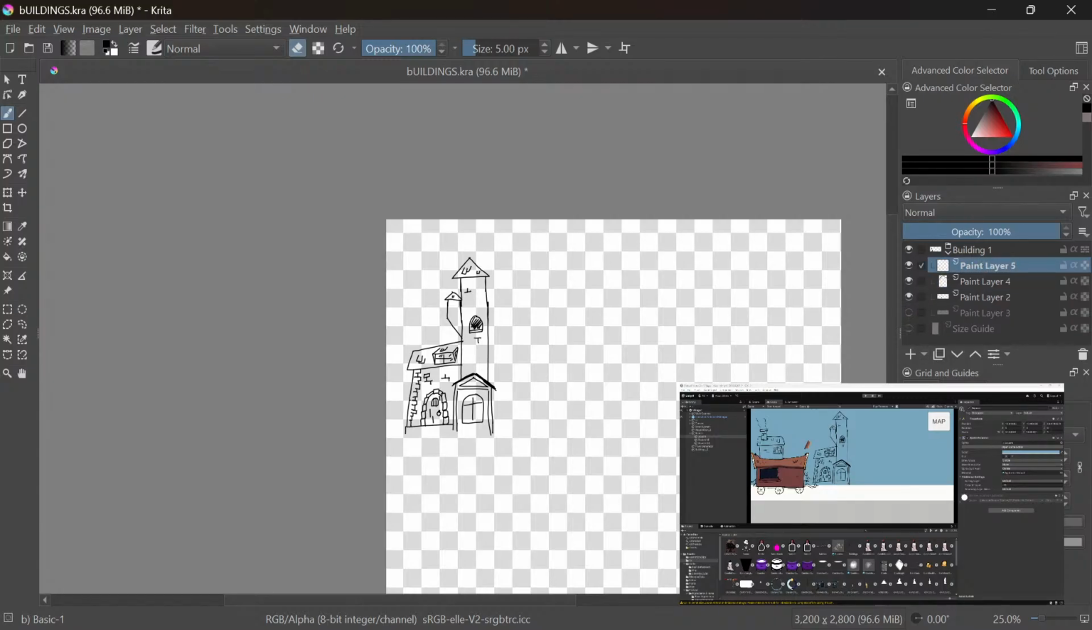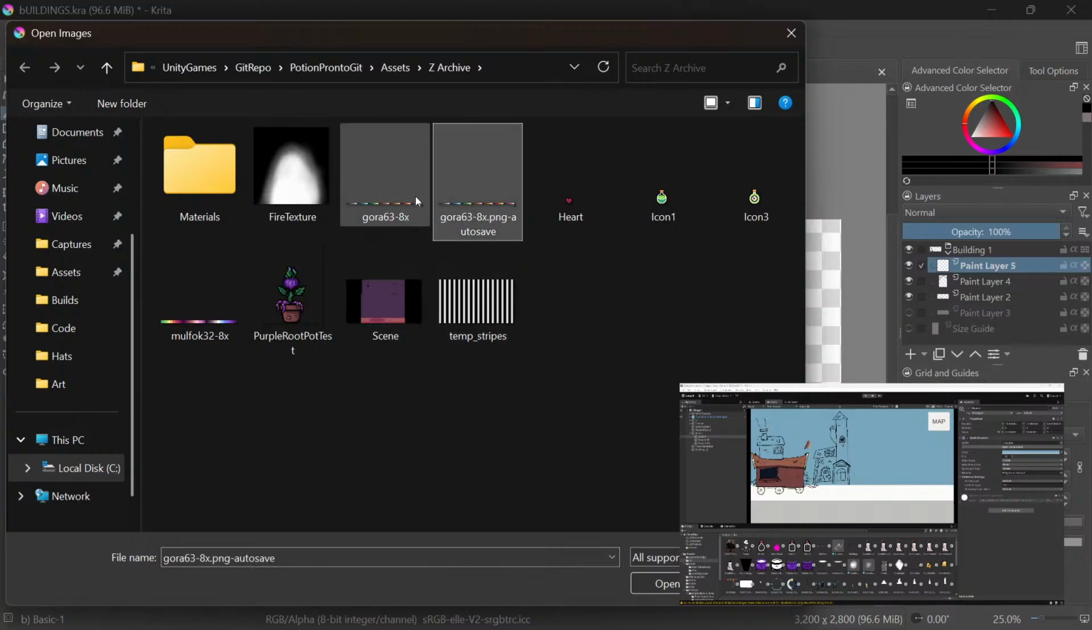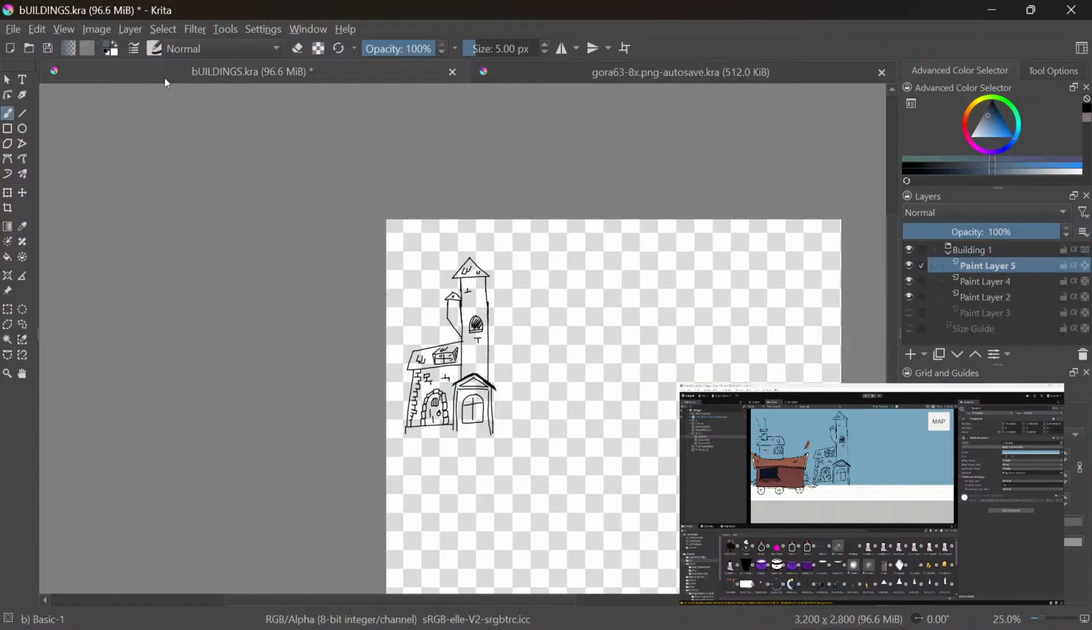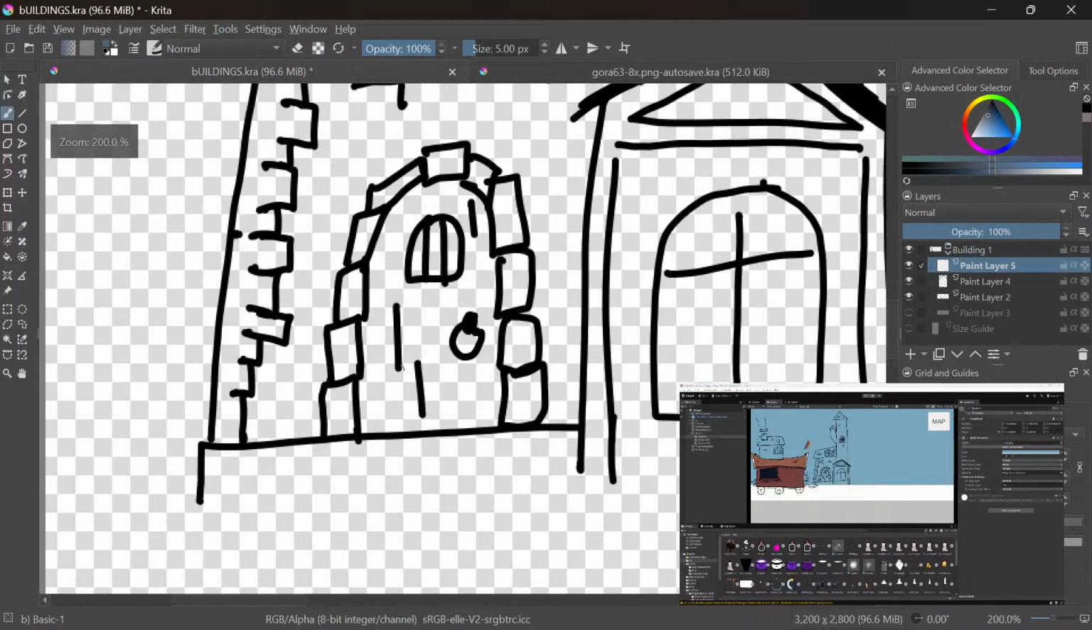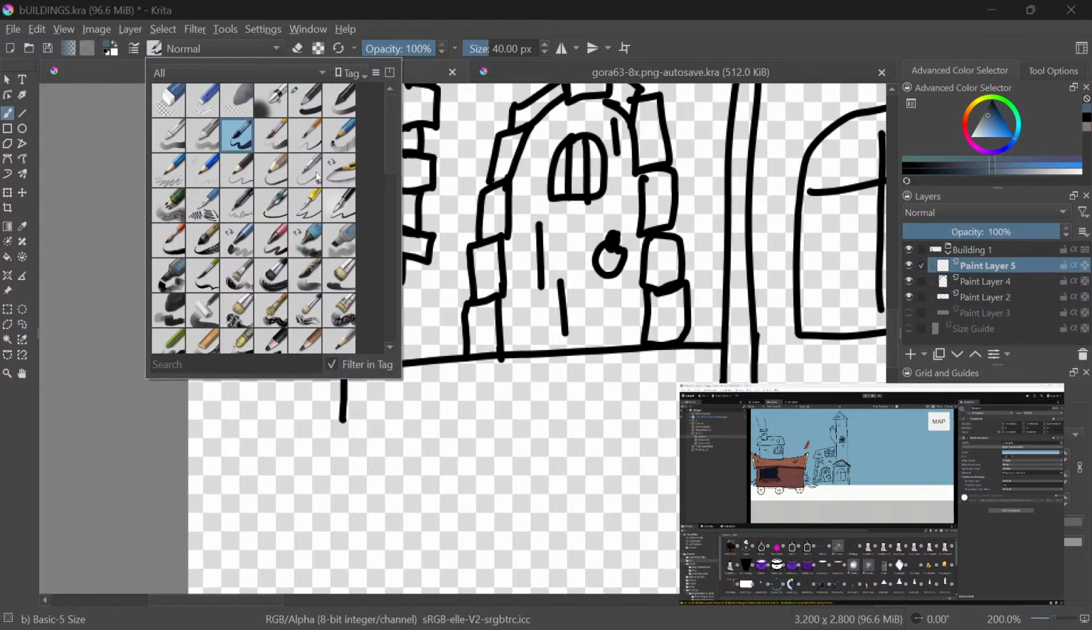I guess I just get to draw it now. Okay, open up the color palette. Just to get a starting base. Change the brush type now.